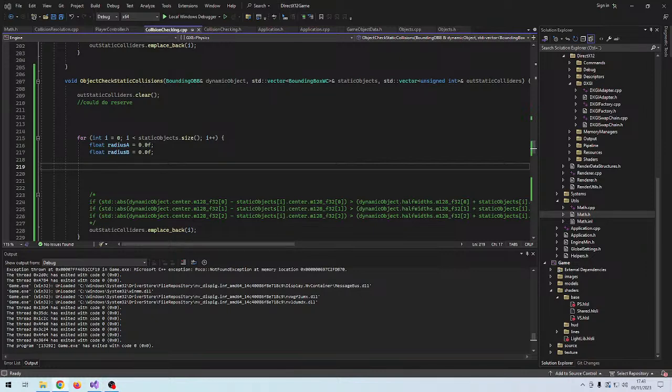Anyway, so we want the radii of each object. We want a float 3 by 3, which is going to be our rotation. And let's see. And we want the absolute rotation as well stored, meaning that it can't be negative.